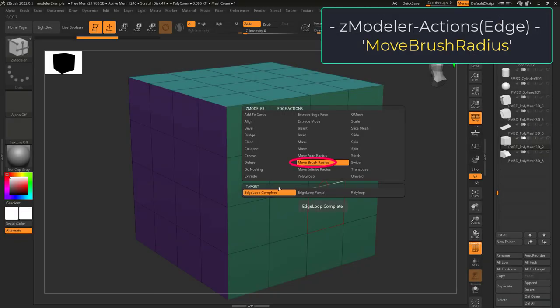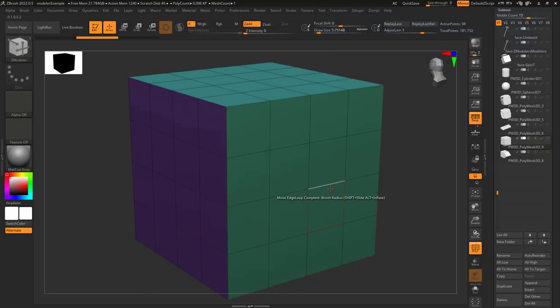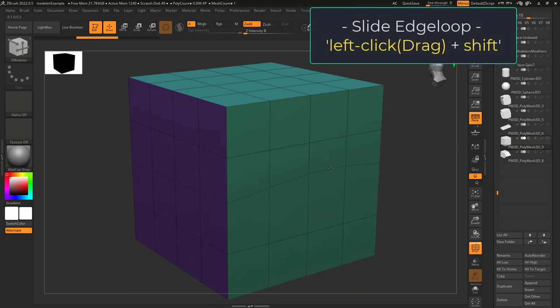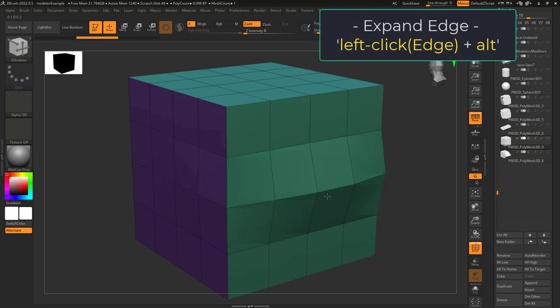So, you don't understand move brush radius. Not a problem. Move brush radius just moves edge loops based on the brush size. As usual, left click to move an edge loop, hold shift to slide it perfectly along the surface, and hold alt to expand it inwards and outwards.